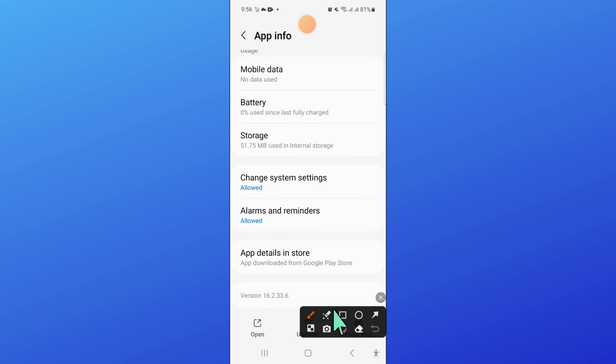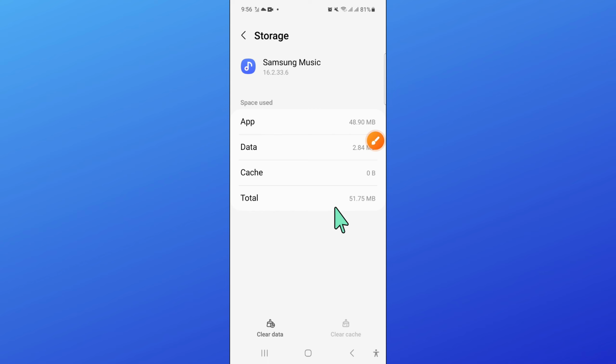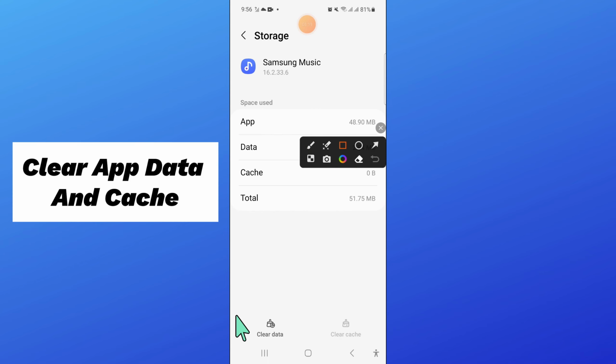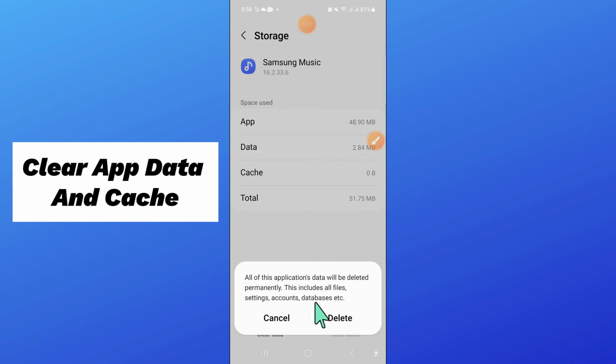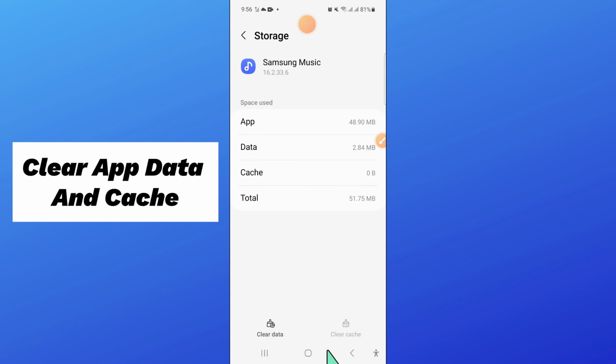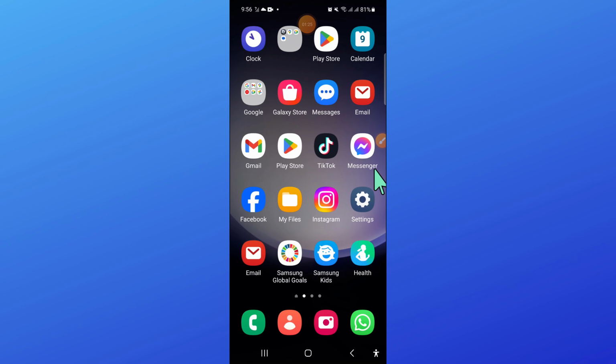And after that scroll down and go to storage. Now in storage, clear the app data and cache memory of Samsung Music. And after that, go back to your home screen and now open Play Store.